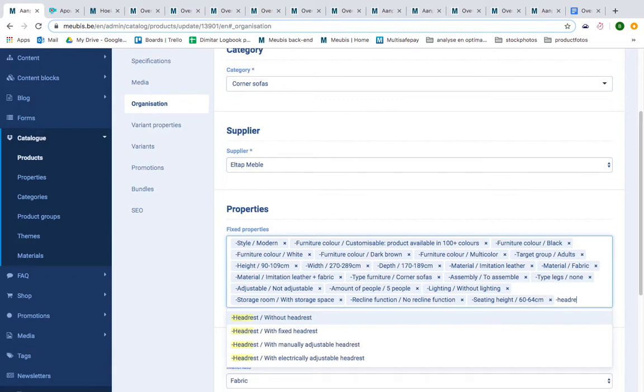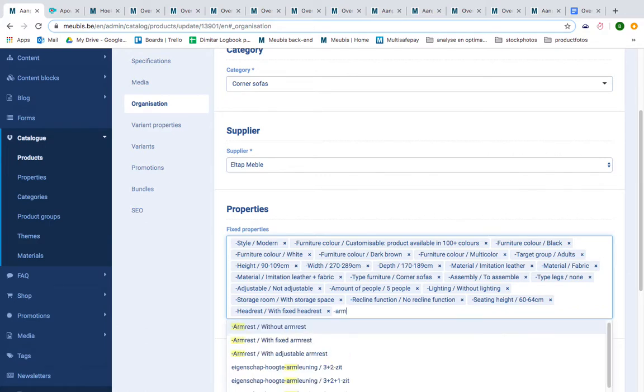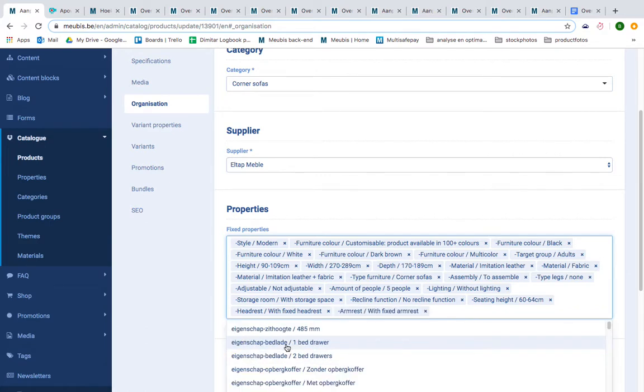Then headrest. It does have headrests, but they're not adjustable, so it's with a fixed headrest. Then armrest. It has an armrest which you can't adjust, so it's fixed armrest. A backrest, again the same: it's with a fixed backrest. Sometimes you can have sofas where the backrest clicks open. That's then the sleeper sofa.